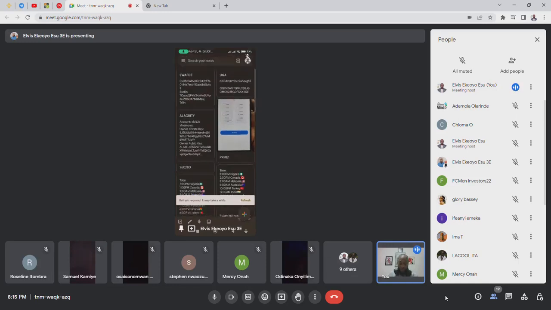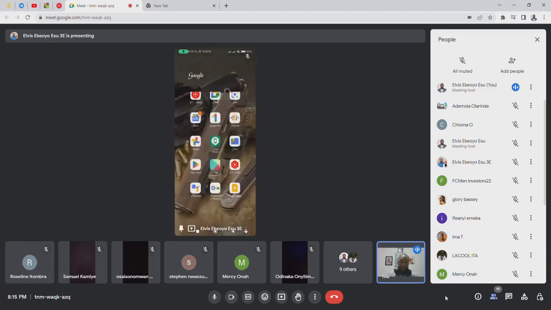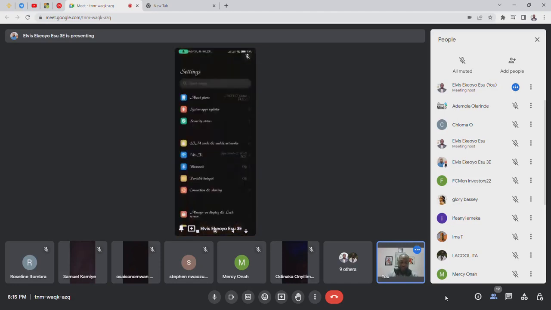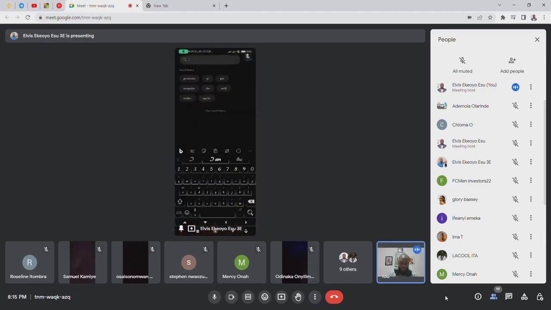So you need to download this application on your phone and use it to store sensitive information. And then you can also put this particular application under your app lock. If you go to your device settings, you can search for app lock.